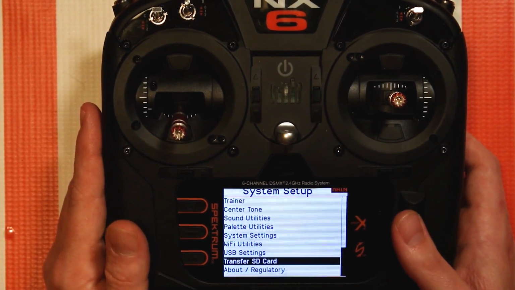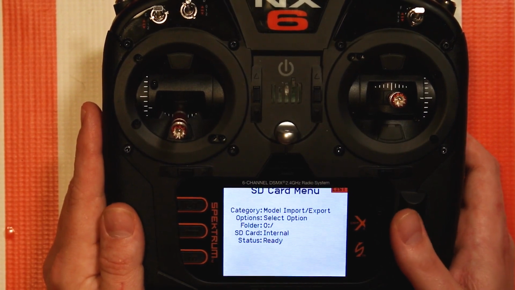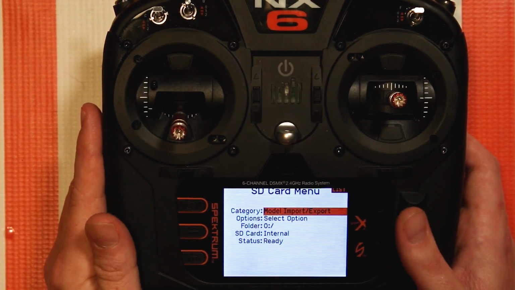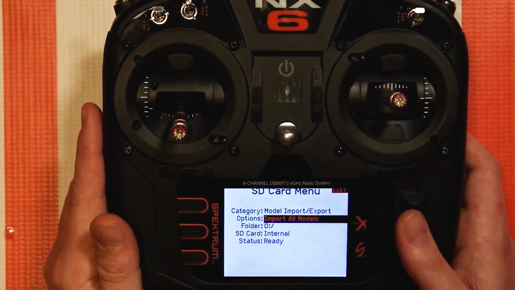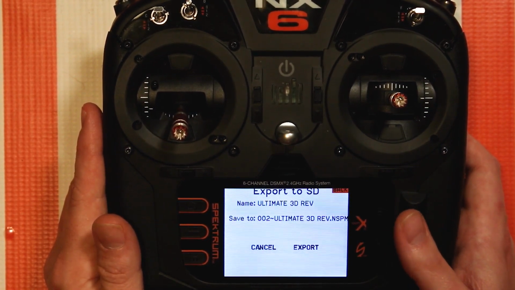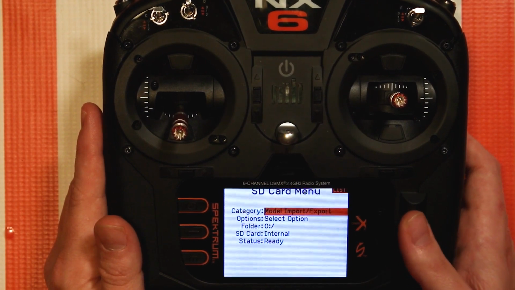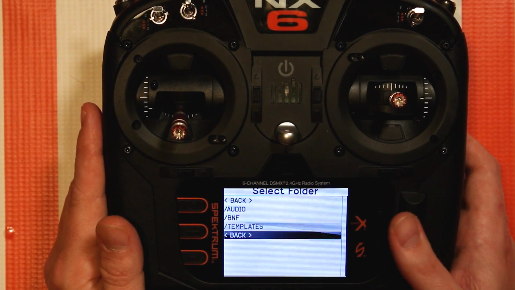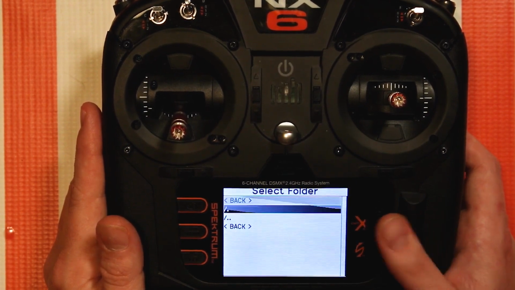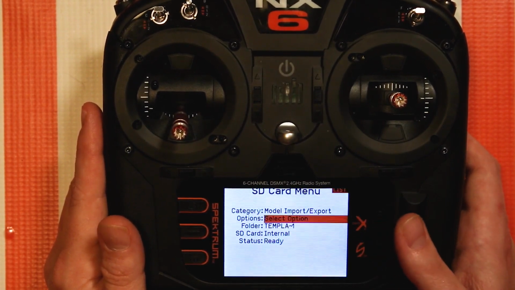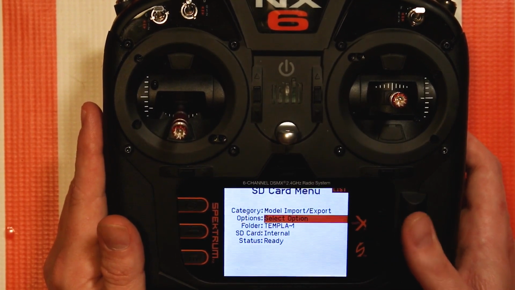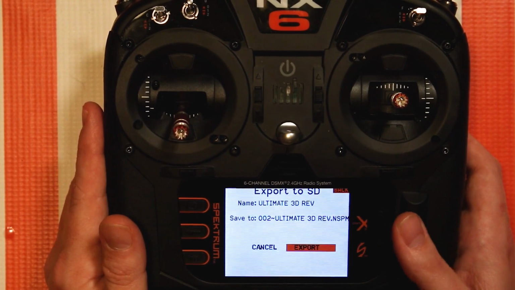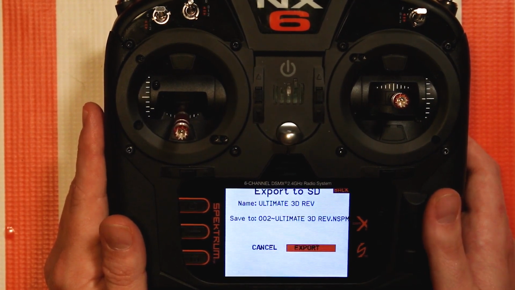And you're going to go to Transfer SD card. You're going to select Model Import Export if it's not already selected. And you're going to export the model. Oh, we don't want to export it yet. We want to choose a folder. Select the Templates folder. Go back. Now the templates folder is selected. We're going to select the option. We're going to export, and we'll hit export. Give it a moment.